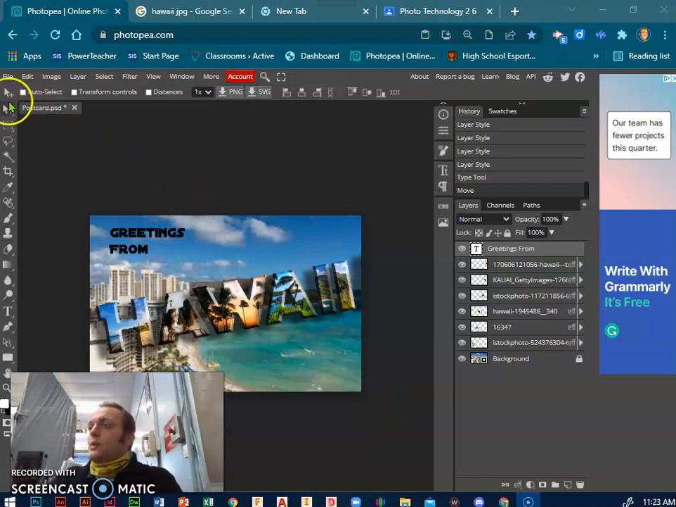All right, so I'm on photopea.com. I have photos already downloaded off of the internet. You need one per letter plus one more. So you can pick any destination. I picked Hawaii. 1, 2, 3, 4, 5, 6 different letters. So I need 7 total pictures.